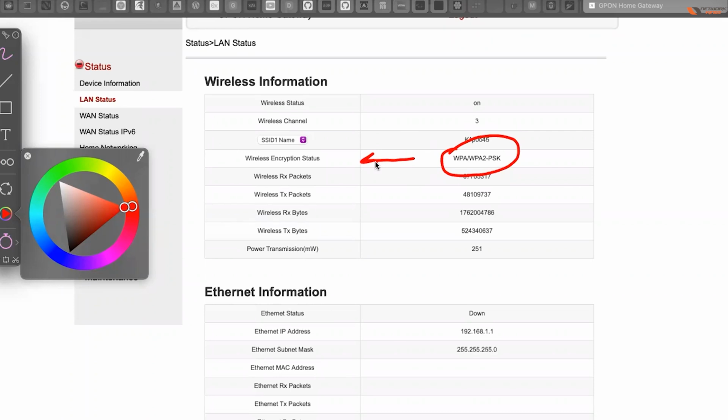Everyone knows how to set up their Wi-Fi. It's simple, but I actually want to talk about these terms: WPA, WPA2, WPA2-PSK. Do you guys know about it? What are these?